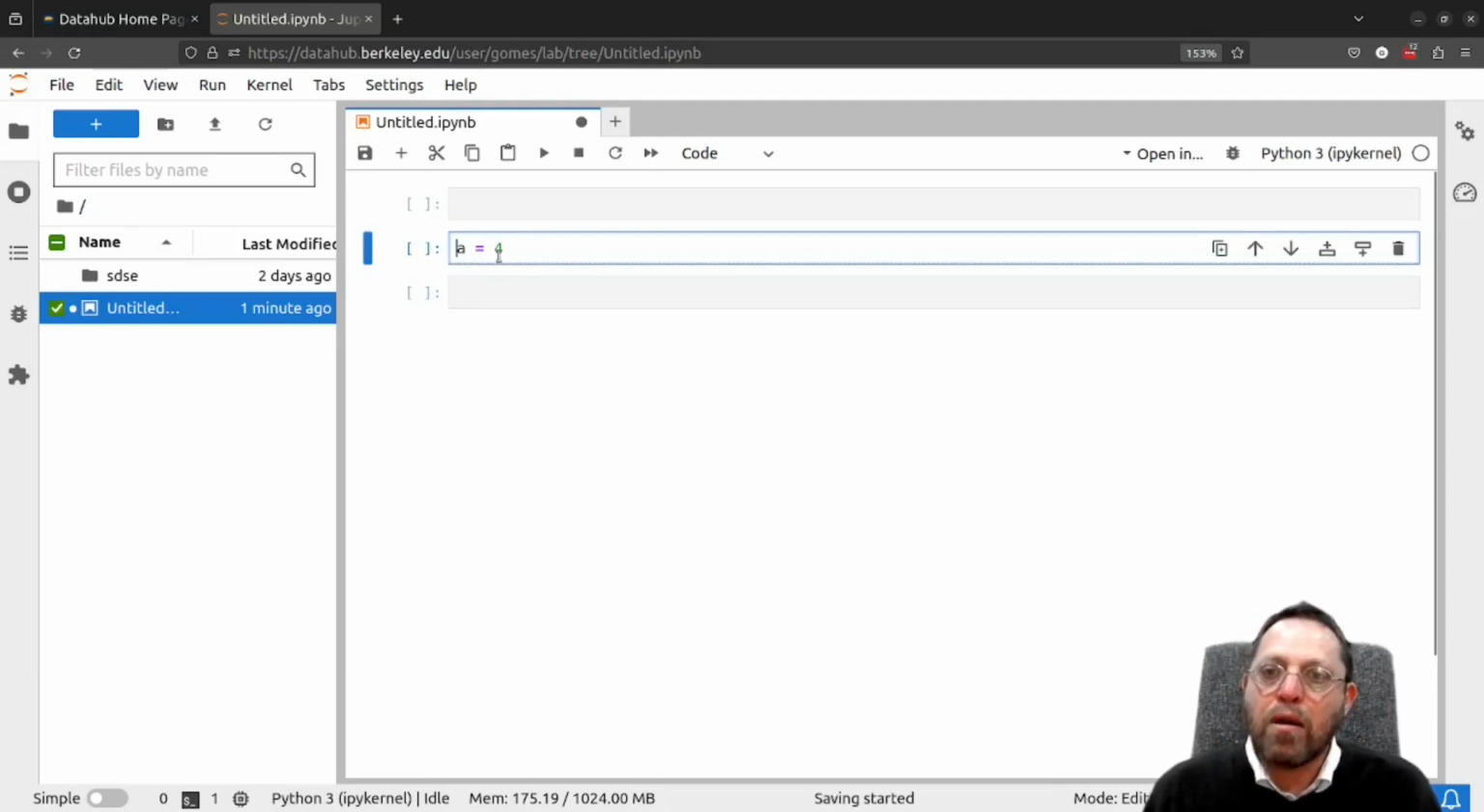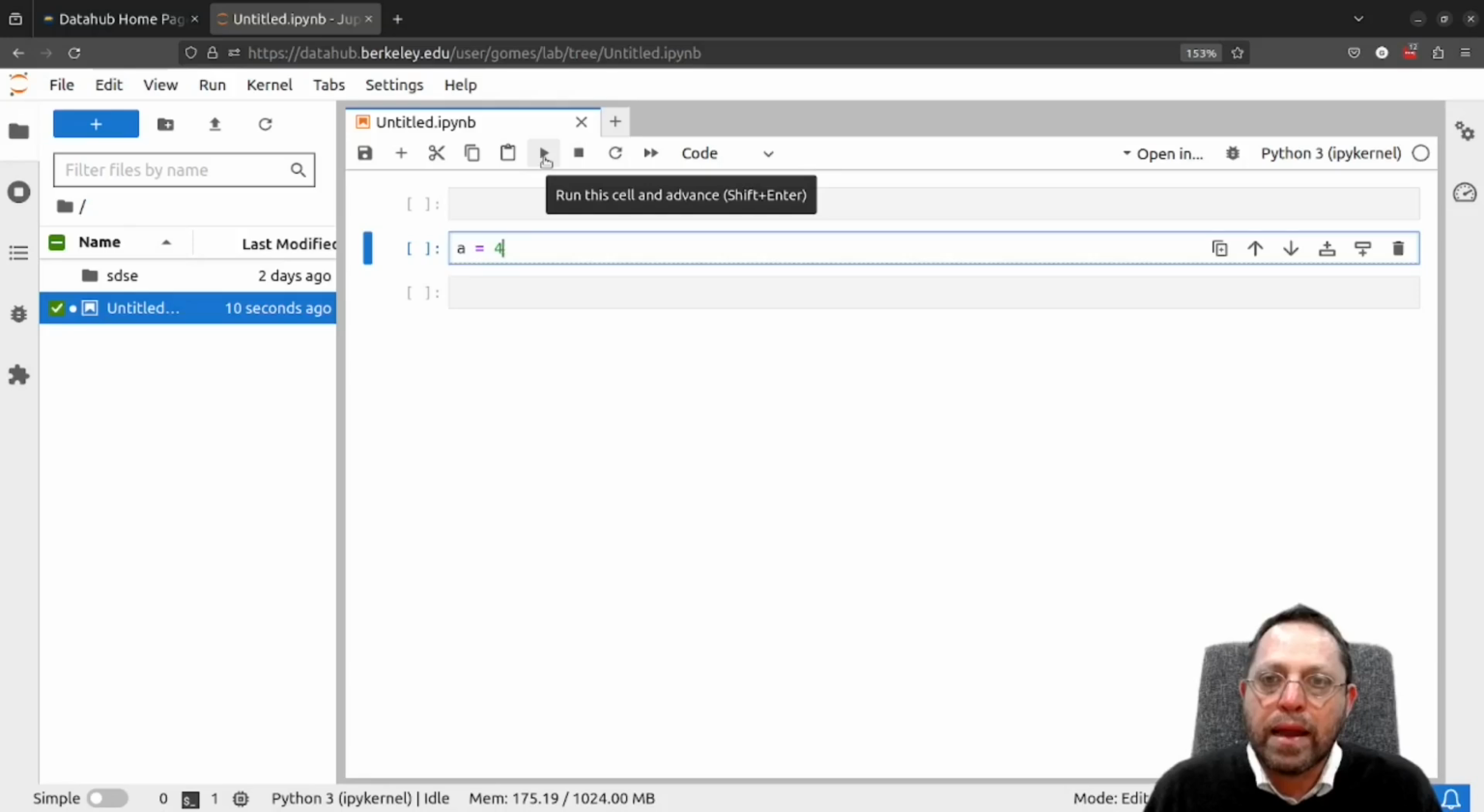Okay, now let's say we've finished creating this little simple bit of code, and I want to execute that code. While I'm highlighted here in this cell, I can go to this button. This is the run button, and it's going to run this cell and advance. And the useful keyboard shortcut here is Shift Enter. So I am going to click on this and notice what's going to happen.